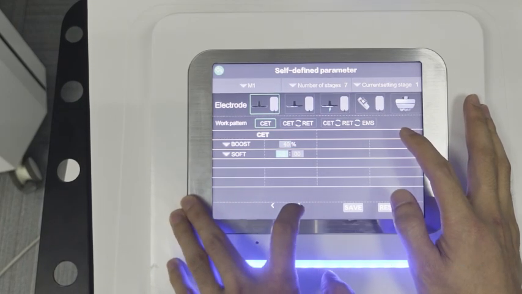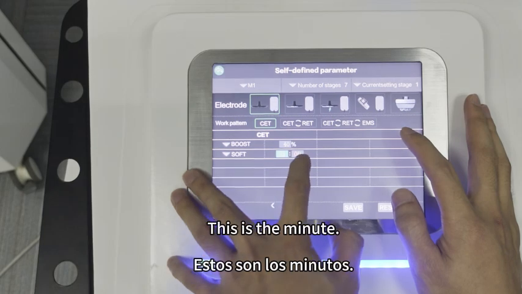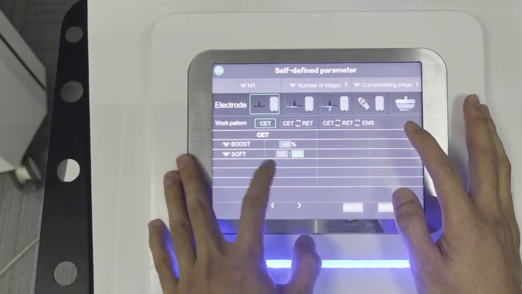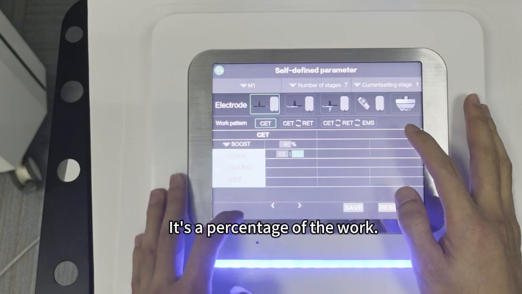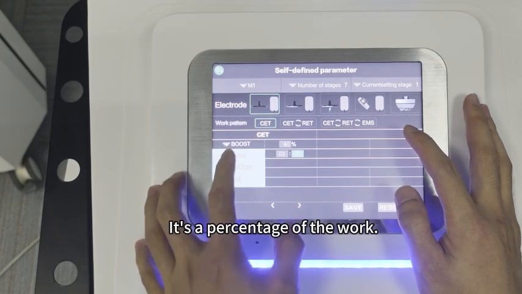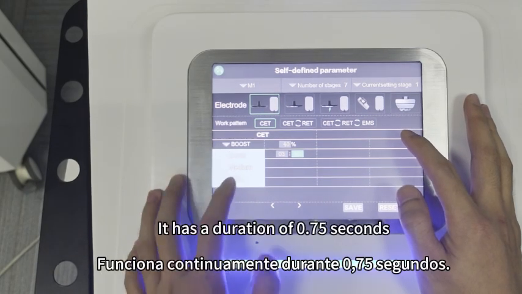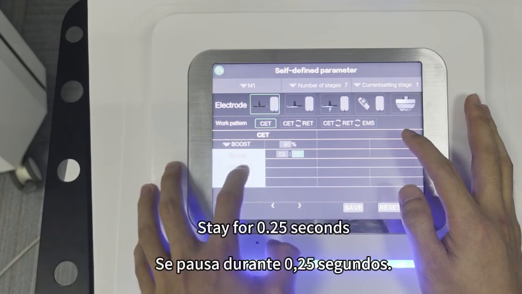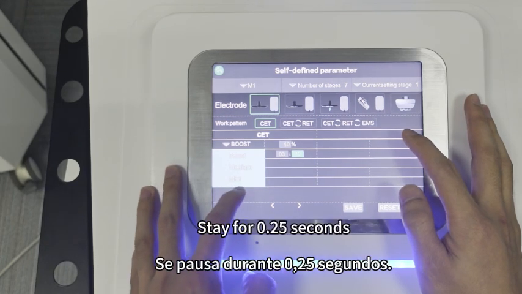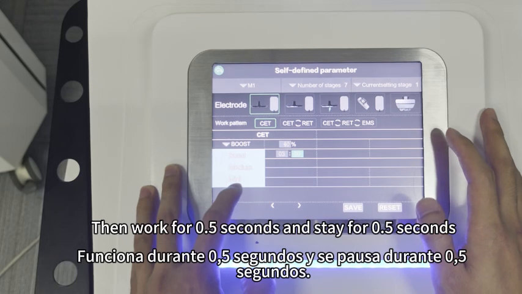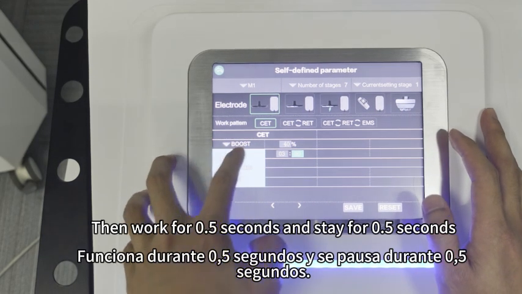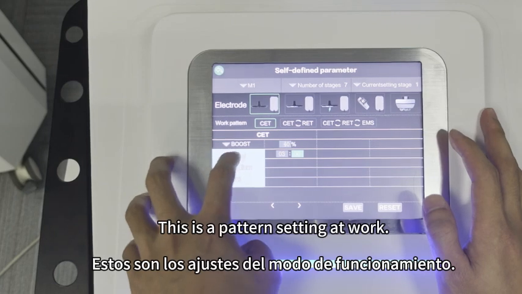This is the minute, then seconds. And here is a percentage of the work, the duty cycle. It has a duration of 0.75 seconds, stay for 0.25 seconds. Then work for 0.5 seconds and stay for 0.5 seconds. This is a pattern setting at work.